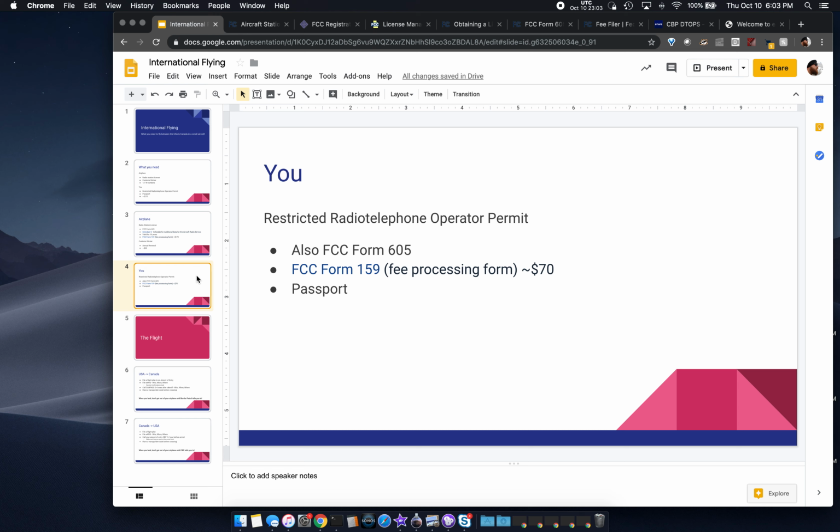For you, you need the restricted radio telephone operator permit. It is also done on FCC Form 605 on that same website. You also need Form 159, which is the fee processing form. It's about $70. This one's good forever. It's a shame that the more expensive one isn't the one that's good forever, but oh well. And of course, you're going to need a passport for you and everybody in the airplane. Don't forget that. You only need one restricted radio telephone operator permit per.